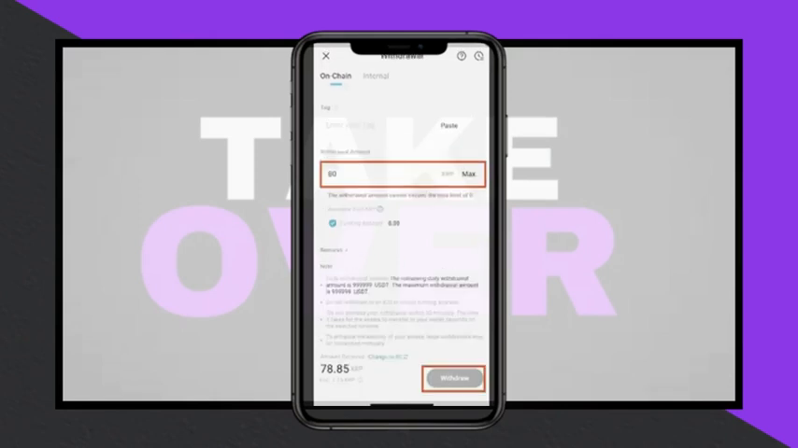Finally, enter the amount you wish to transfer and click the Withdrawal button. Following these steps will initiate the transfer of XRP from Kucoin to Robinhood, and your transaction should be completed quickly and efficiently.